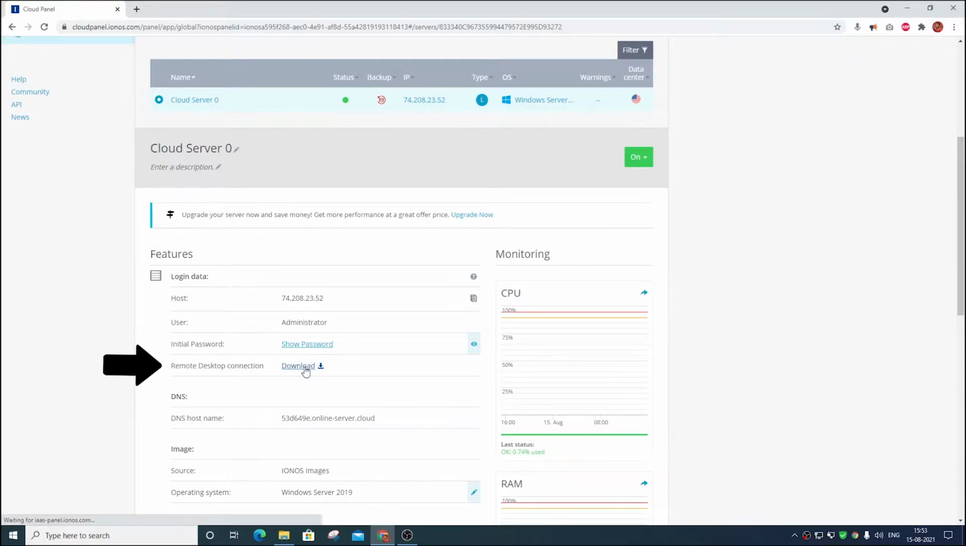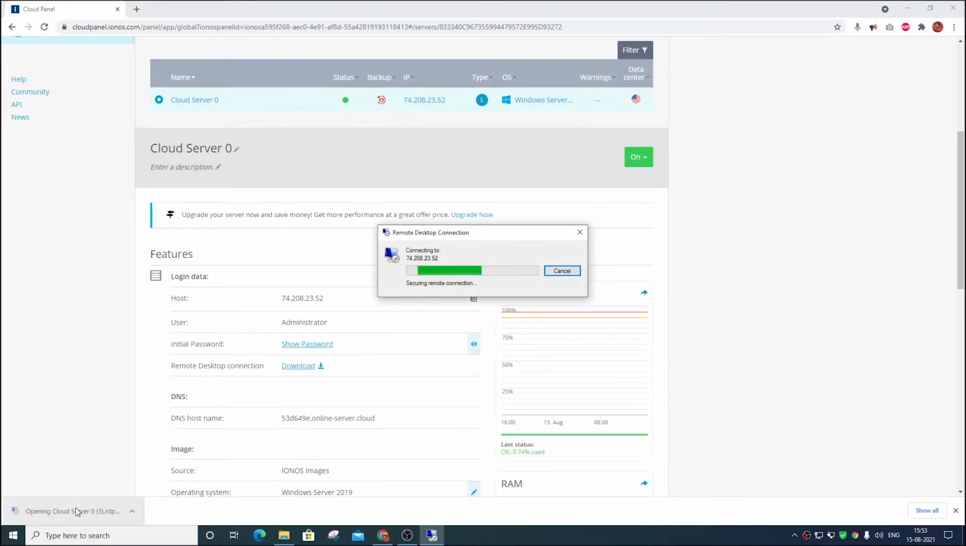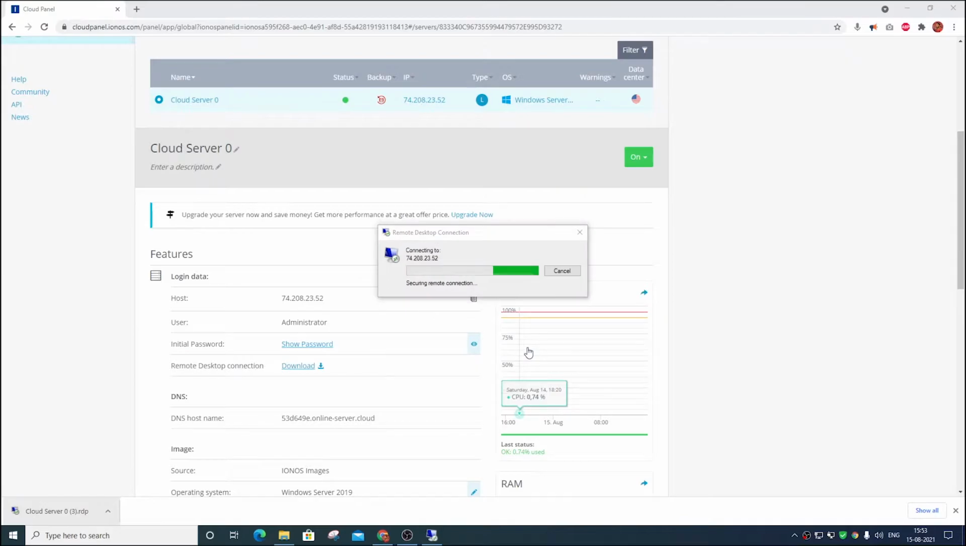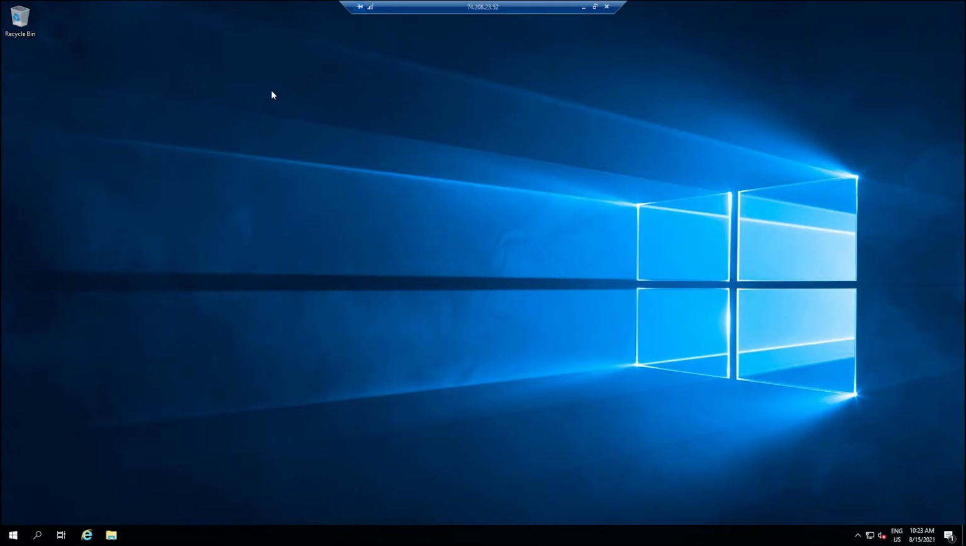Click on download and the shortcut downloads for the server. Click yes. Like previously, we have saved the password on this computer, which is our initial password. So we are able to log in directly without entering the password. If we had not saved the password, we couldn't log in, and then we would have to manually enter the password. So this time we have directly logged in.